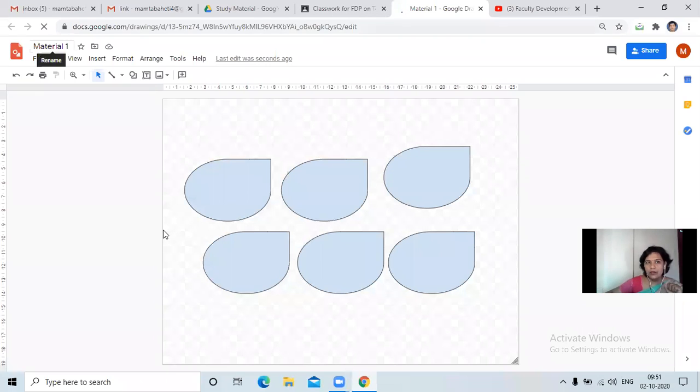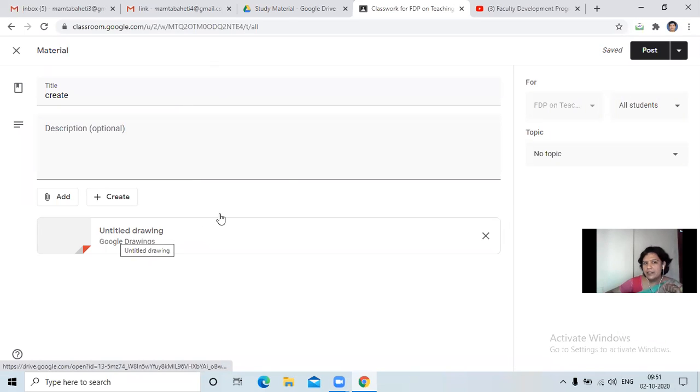Okay, so now this material 1 is ready. I'll just close it. So now you will see here the material 1 will be shown here. I'll just refresh.